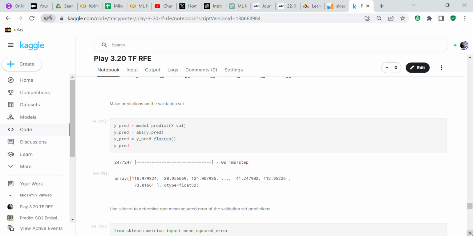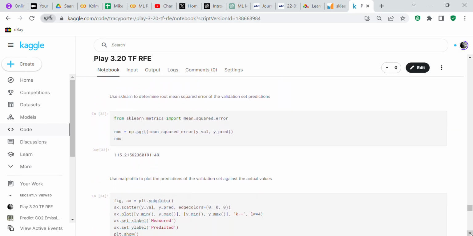And so I decided, because there were some negative values in there, and you can't have any negative values in the CO2 for Rwanda, I said ypred equals model.predict xval, ypred equals abs ypred. So that's the absolute value of ypred. ypred equals ypred.flatten. So you've got your ypred. And then we're going to determine the root mean squared error, that's RMSE, of the trained data, and you've got an RMSE of 115, which isn't too bad.